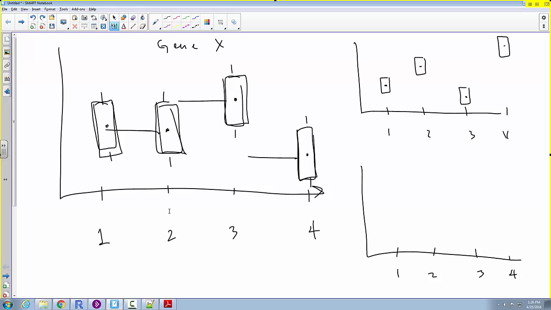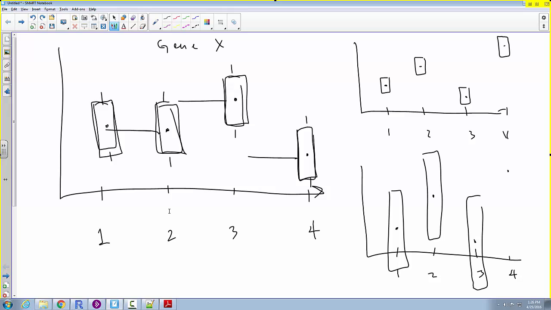As opposed to a different scenario with the same means, but a lot more variability. In this case, because of the large amounts of overlap between the boxes, even though these centers are in the same place, the variation between the groups is still the same. The within group variation is much bigger, so it's less convincing. An ANOVA p-value would be small here, and it would be large here.